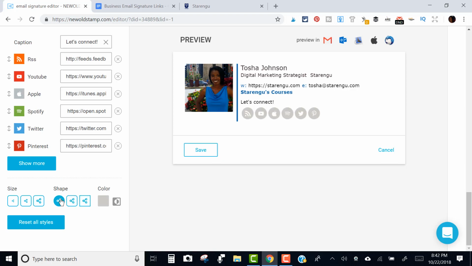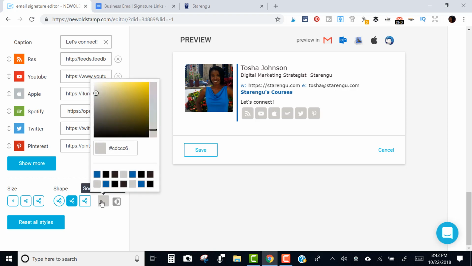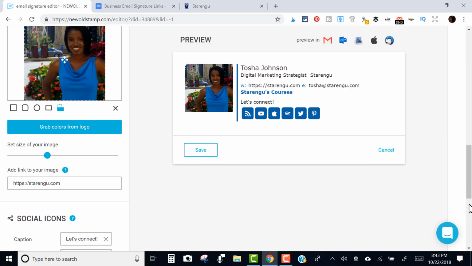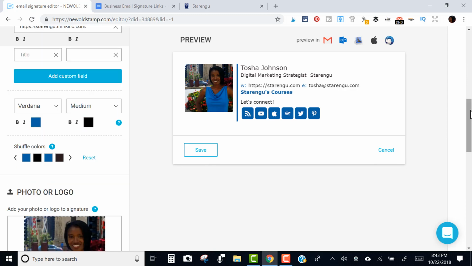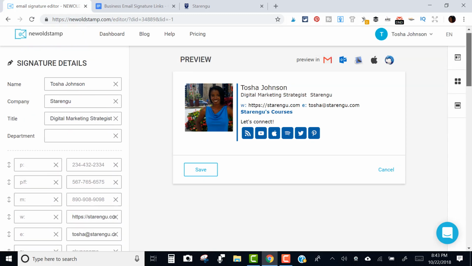I can change the shape of the icons as you see that. Kind of rounded square there. Then we've got square. Now I have the ability to actually change those icons, which is exactly what I'm going to do. I'm going to make them blue. So there you go. All right. Now let's switch over. Okay.